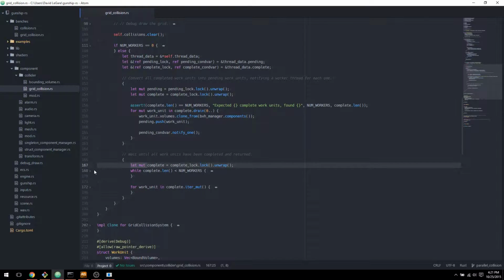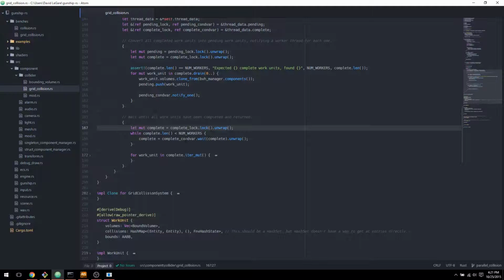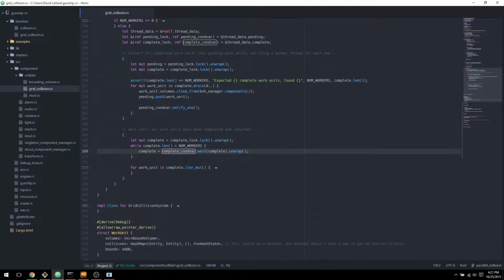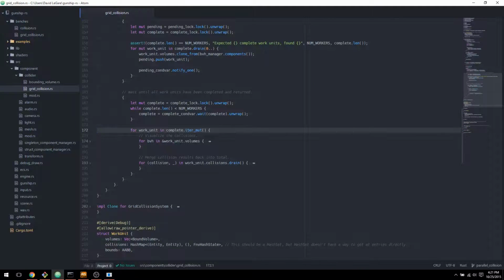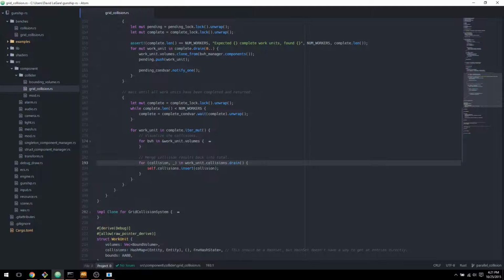And then the main thread goes and it waits, and it's got this conditional variable, which is a multi-threading thing that I don't fully understand, but from the documentation it says it allows a thread to wait without consuming any CPU time. So it's allowing this main thread to wait until all of the worker threads have completed their work, and then once all of the completed work has been added back to the complete list, it then goes through each of them and it merges them all into the final list of collisions, which is then used by the collision system to do collision callbacks and whatever final information it needs.